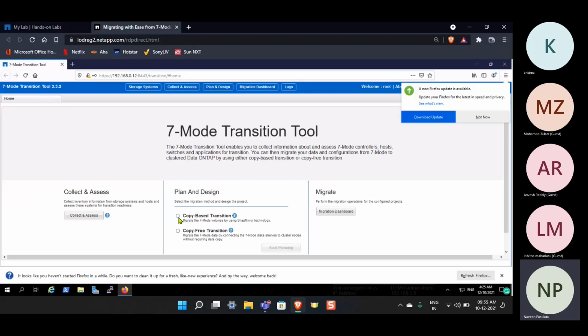Mostly 100% of the people proceed with copy-based only, because that is the best way to migrate the data from 7-mode to cluster mode. Copy-free transition is a risky thing. Okay, so I have selected copy-based transition here, and I'm clicking on start planning.